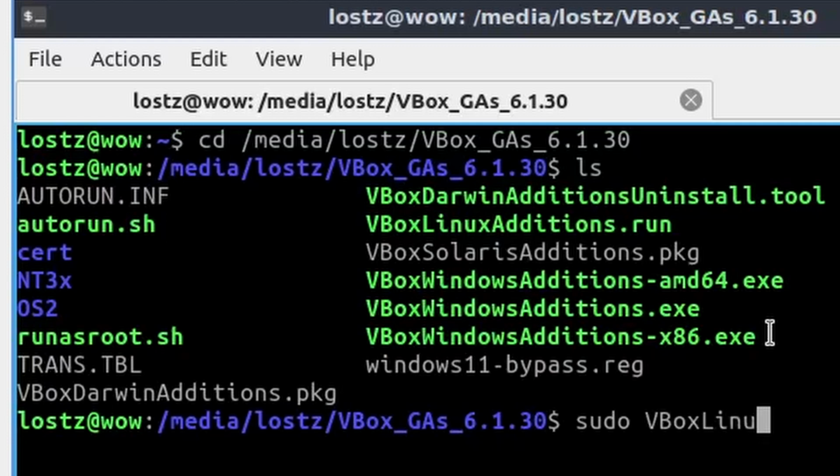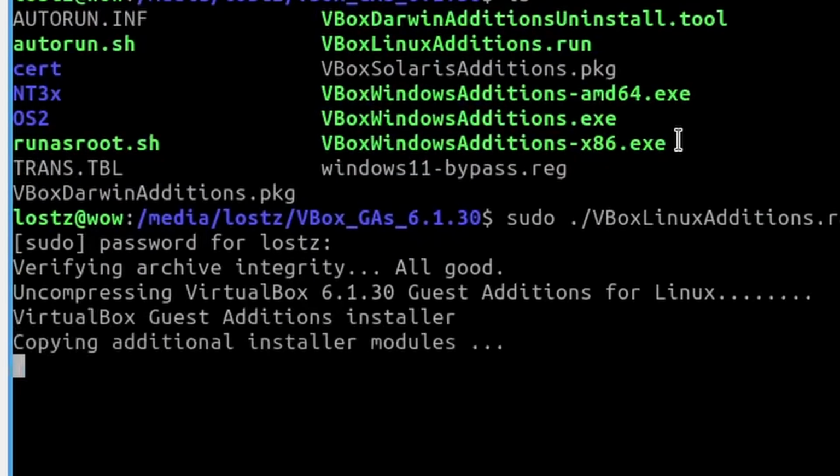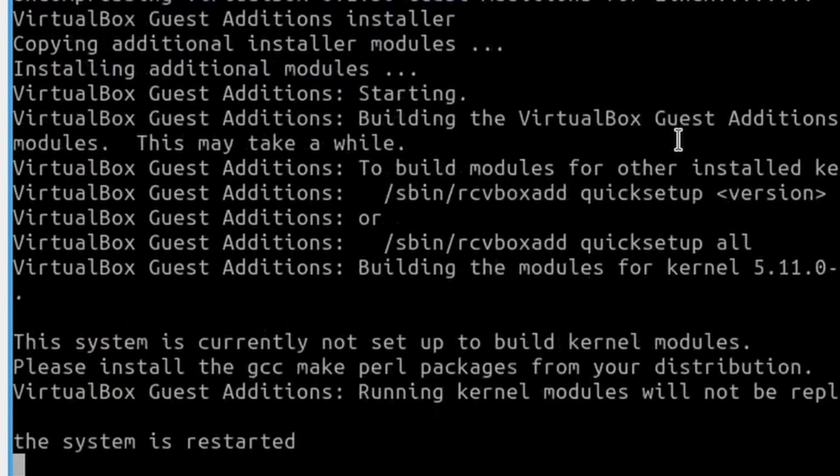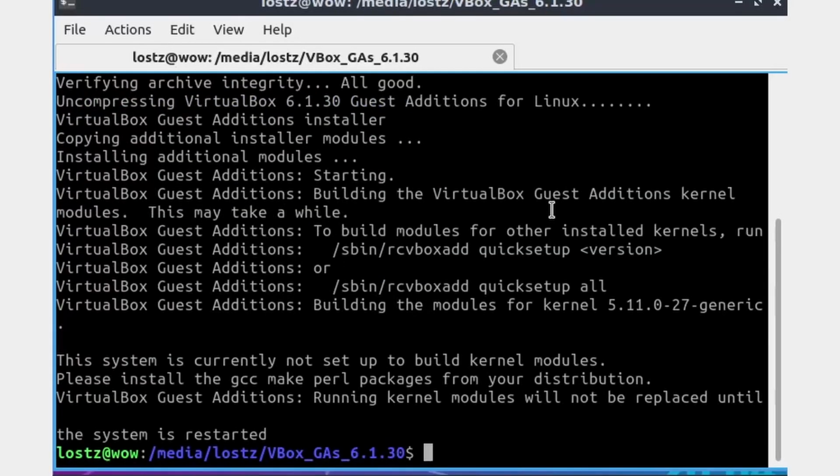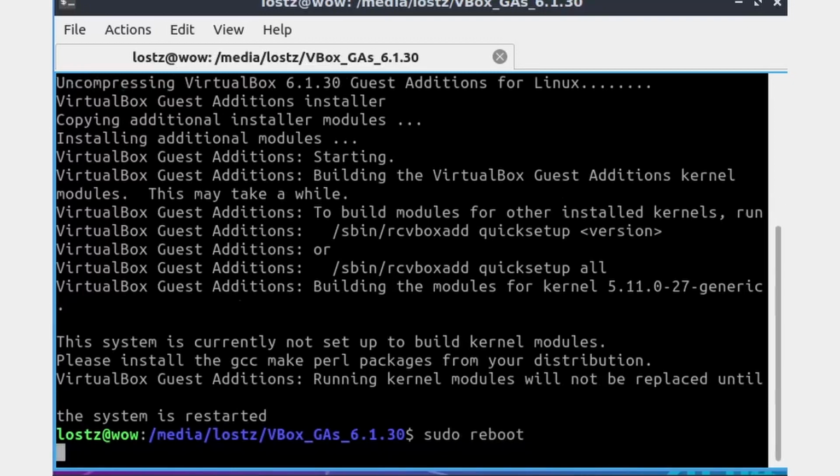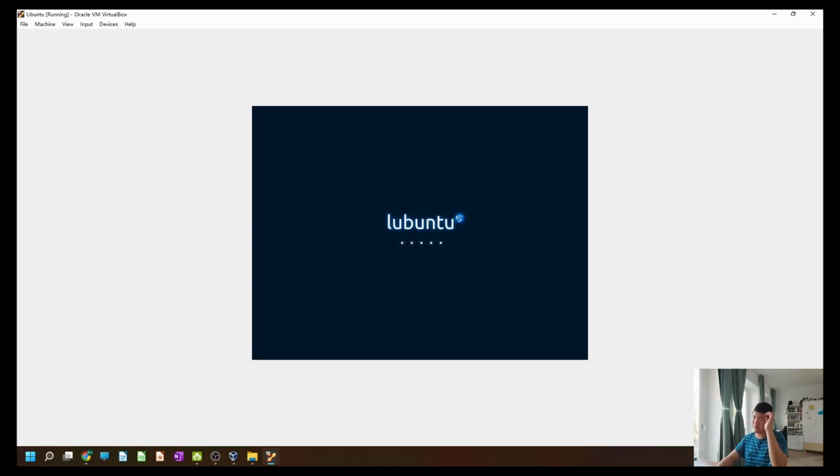Okay. Oh my god. I always forget to put the slash. Okay, it looks pretty good. Let's go for a quick sudo reboot. I think it's gonna work. Come on.